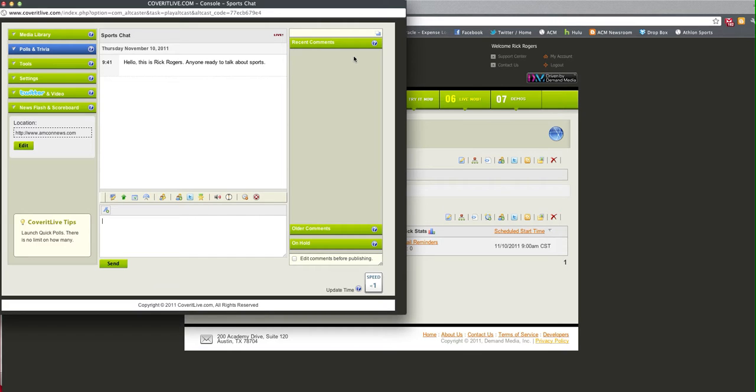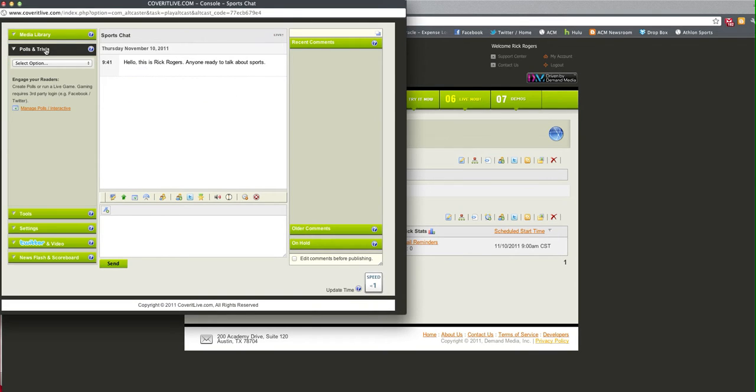Okay? Now, one thing to remember, there's all kinds of other things you can do with this, but the comments, as people give comments, they're going to show up in this window here, and you'll approve them before they show up in the actual chat. You also can do polls. You can do a quick poll.